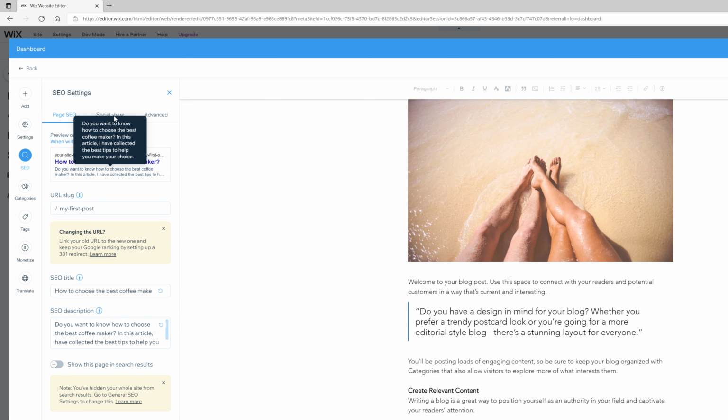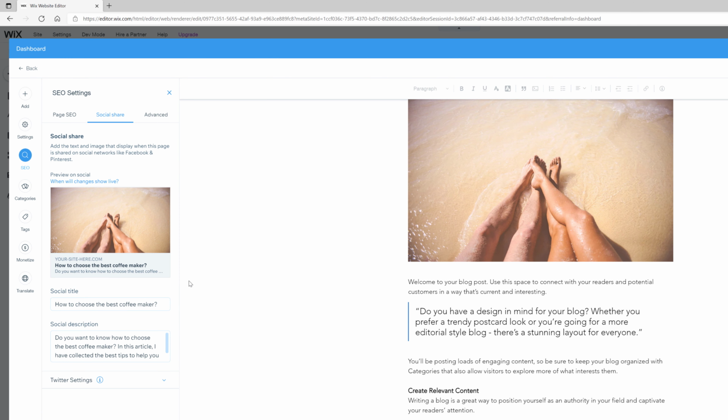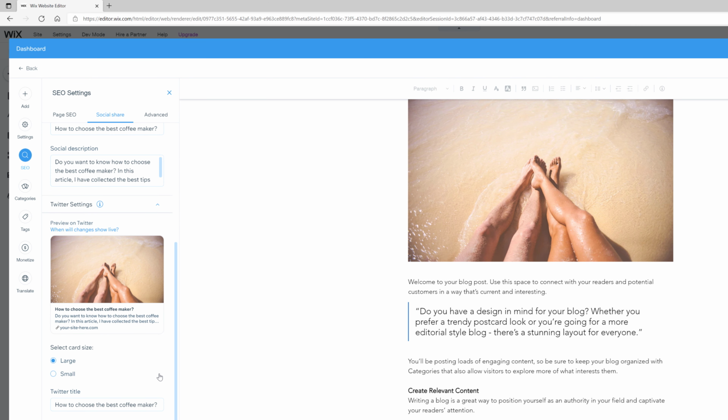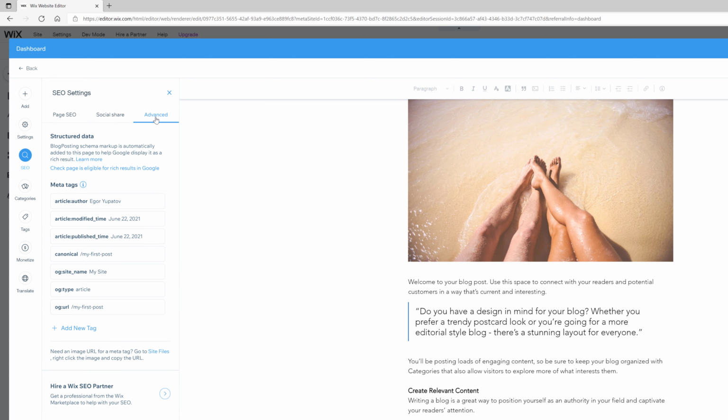As for now, let's go over to the Social Share tab. Here you can edit what your post will look like when someone shares it on social media, for example on Facebook and Pinterest, and also here is even a separate set of settings for Twitter. Then on the Advanced tab you can edit the schema markup of the article. Blog posting schema markup is necessary to help Google display it as a rich result, so it's really nice that Wix has this feature by default and you don't have to set anything manually.